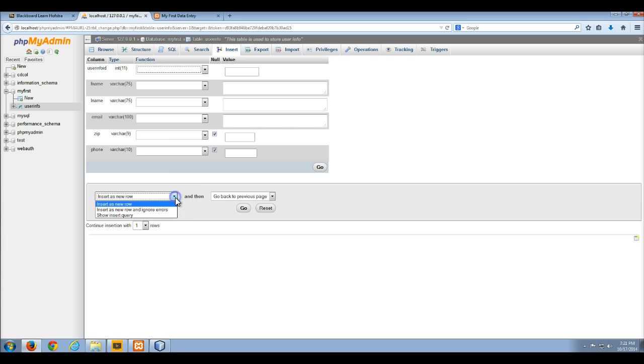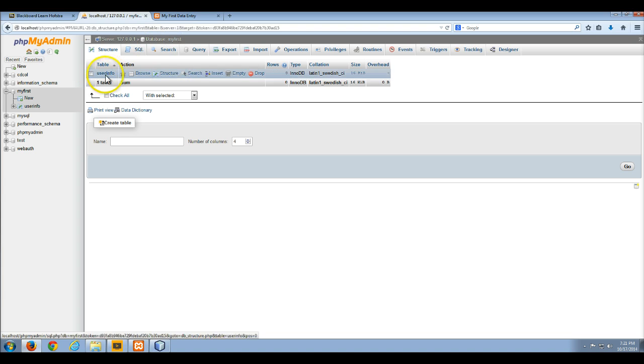Here you can see I can insert it as a new row. I can ignore errors. I could actually just look at the insert query, see what was written for me by this interface. And then either I can leave this and insert another row, or I can go back to the previous page after I'm done inserting my data. So those are some of the tools associated with the table now that you have one.